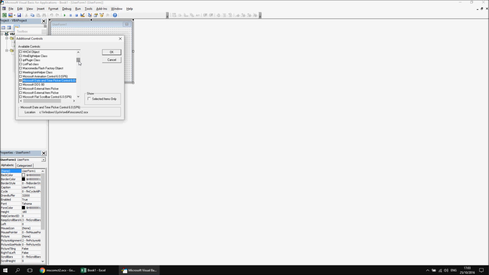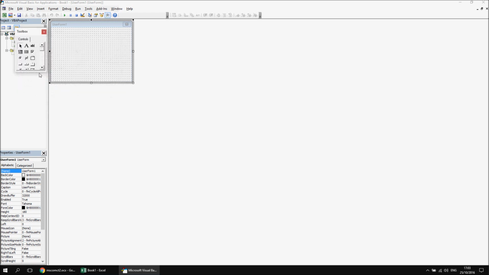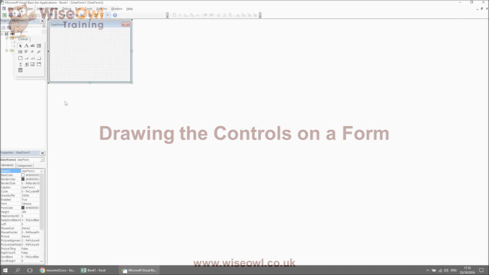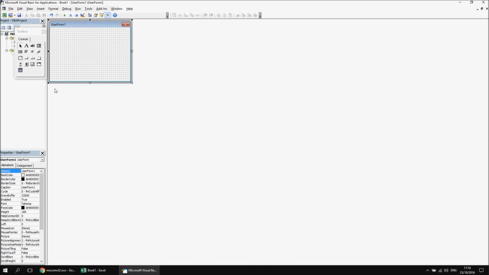I'm also going to have a quick look at something called a Microsoft Month View control as well. So let's find the Microsoft Month View control. That's part of the same file, the OCX MSCOM-CT2 file, so I'm going to check the box next to that one as well. If I then click OK, I've now got a couple of extra controls sitting on my toolbox. From this point on, using the additional controls is exactly like using any of the pre-existing controls that we've used in this tutorial series so far.